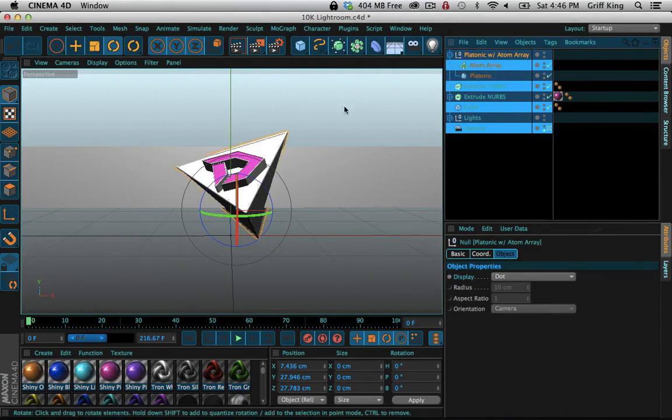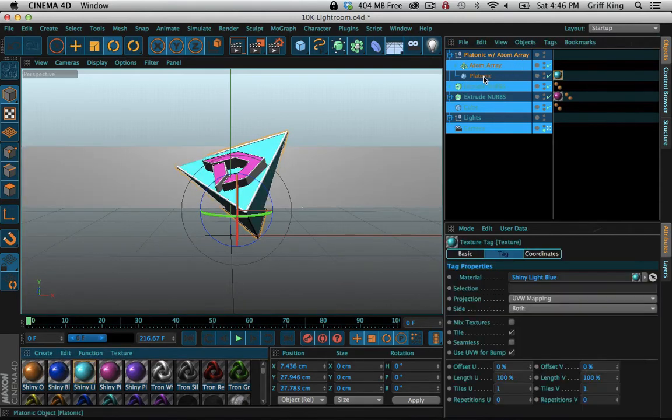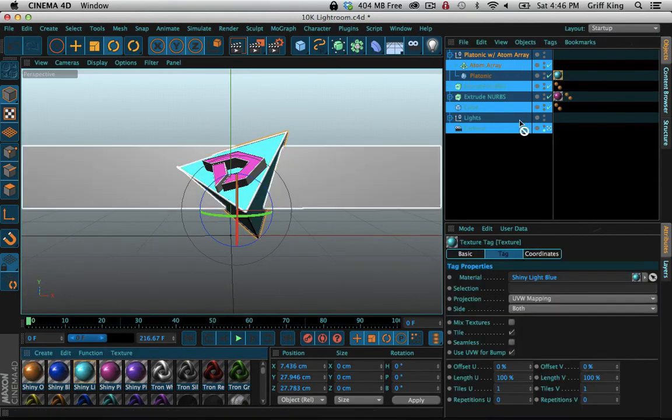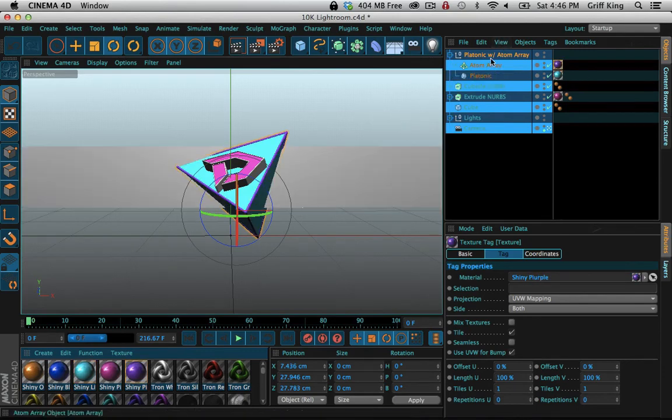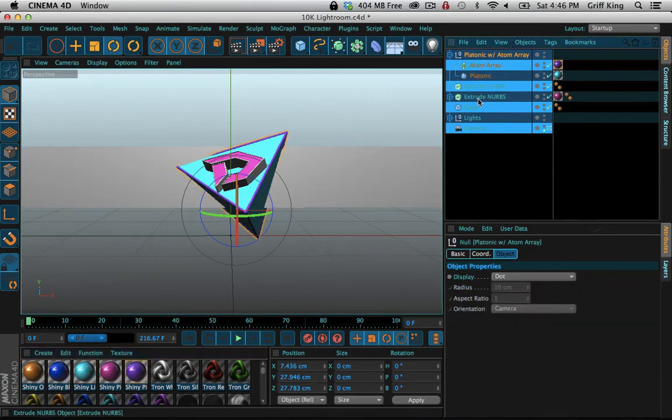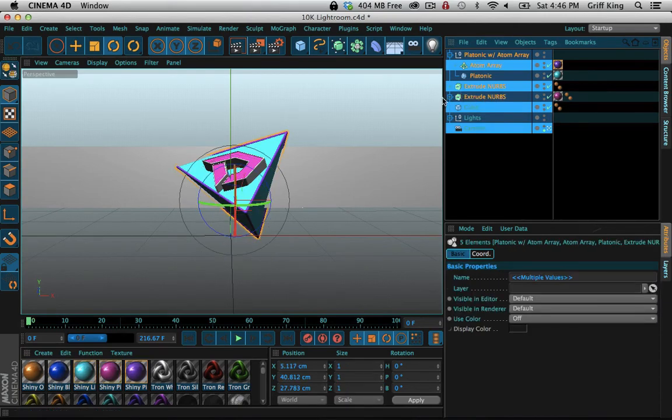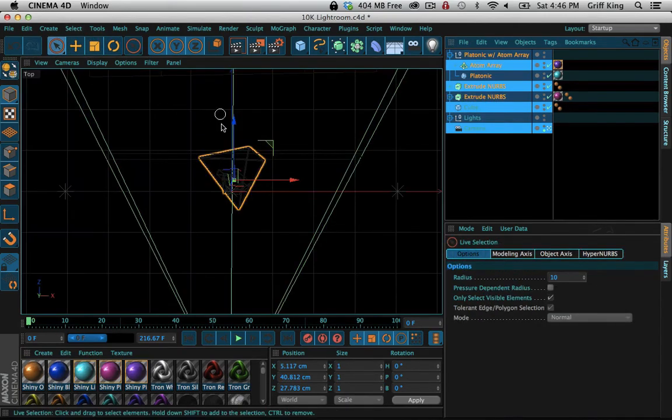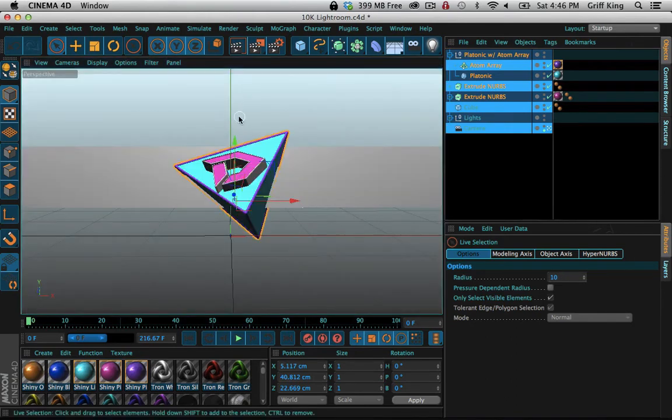Minimize that or keep it open. I just have it in there so it's easier to copy and paste. And then for the middle one, I'll do a shiny blue Platonic, and then a purple atom array. How about that? That looks good. Just going to take all of this and move it out a little bit. There we go.